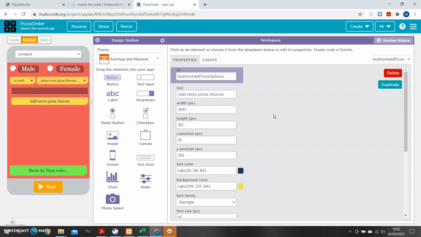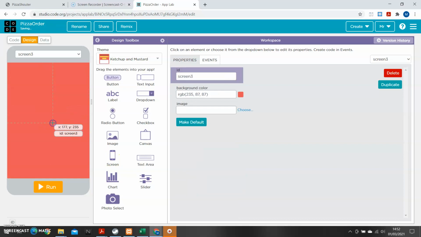Okay, so when I click this, what do I want to happen? Well, it would help if giving more options was not part of the main screen. So I'm going to add an additional screen here. I'm going to take this screen icon and drop it on here. And this screen is going to be called Screen Pizza Options.